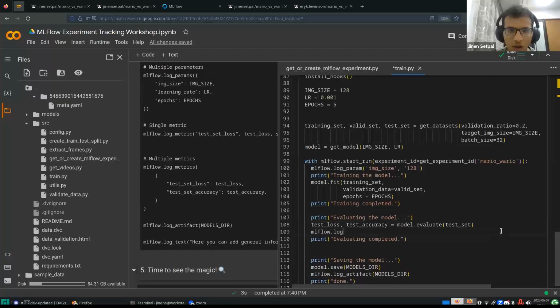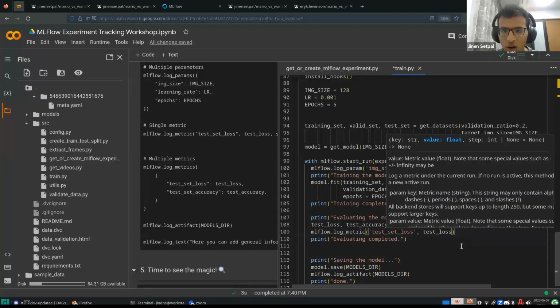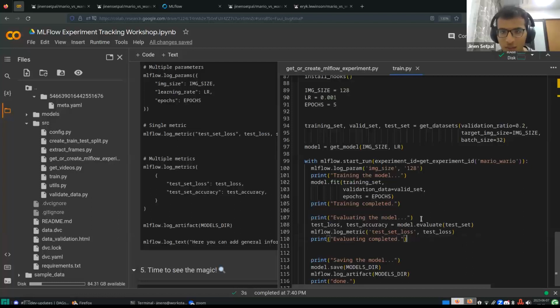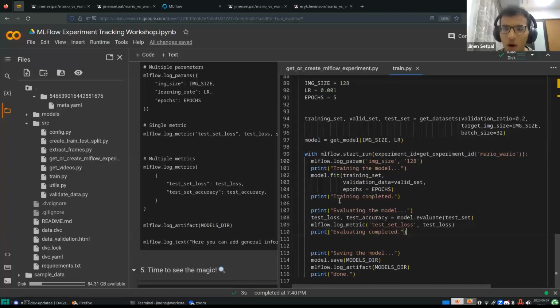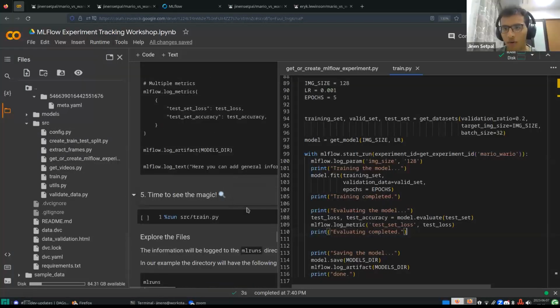So mlflow.log metric and set up test set loss and give it as input the test loss that I would want to log. So that said, we should have all of what we need to log all of our information, or whatever we wanted to initially log. So time to see the magic.